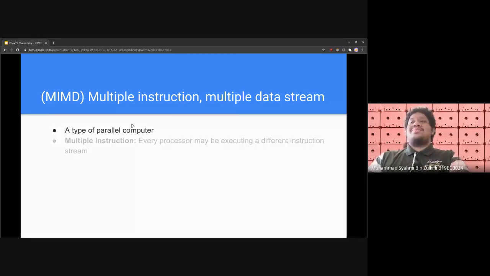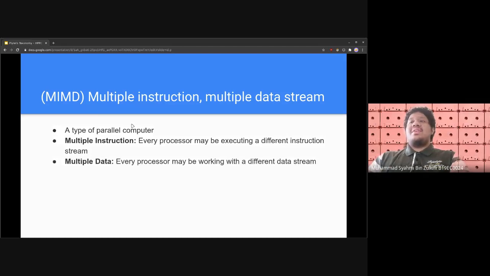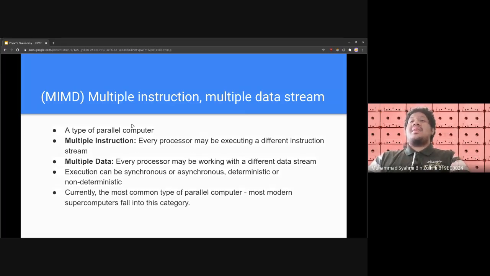Okay, multiple instruction, multiple data stream. It is a type of parallel computer, with multiple instruction streams. Every processor may execute a different instruction stream, and also work on a different data stream. Execution can be synchronous or asynchronous, deterministic or non-deterministic. Currently, it is the most common type of parallel computer, which is what we use right now in the phone, tablet, laptop, and such.